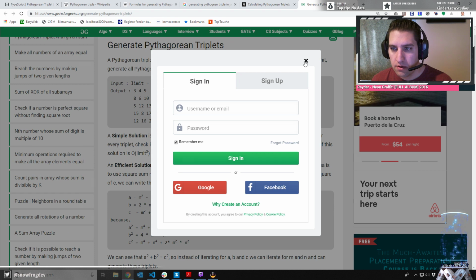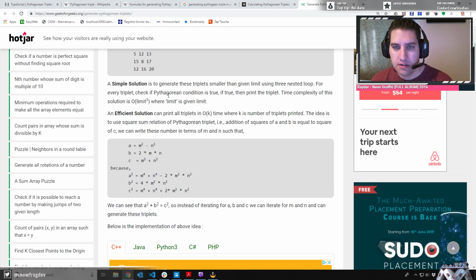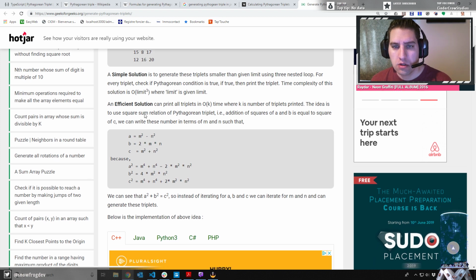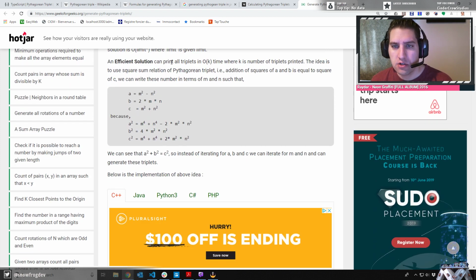Yes. No. Nope. Nope. The simple solution is to generate these triplets smaller than a given limit using three nested loops. No. Don't want that. An efficient solution can print all triplets in O(K).